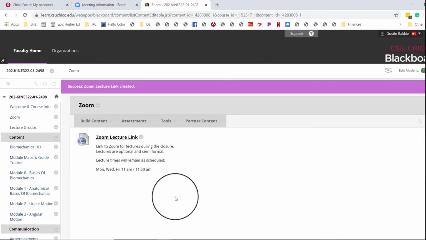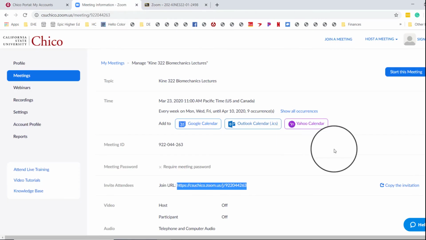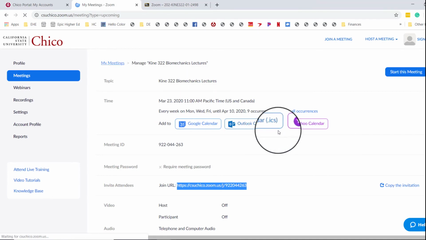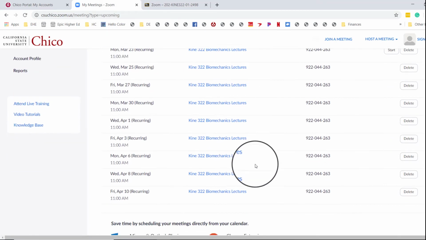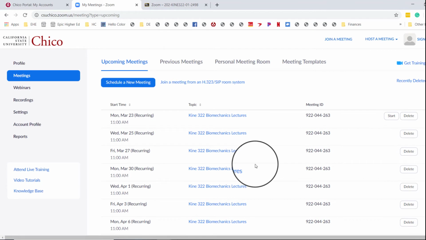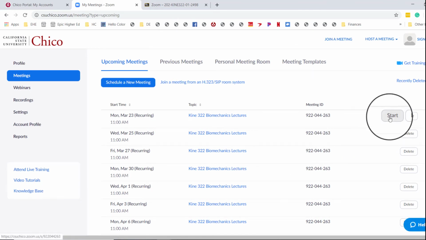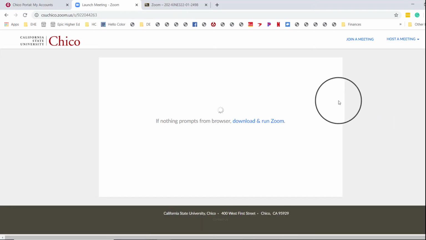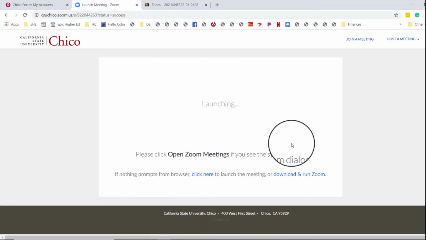So now you have it available to your students, and now you need to know how to start the meeting and what to do during it. So we are going to go back to our main area and go to the My Meetings page, and what you'll see is now they're all here. So you'll see the very first one, and as they come up, you'll see that there's a start button. As each one approaches, there will be a start button. When you're ready to start this lecture, you just press Start, and it's going to launch the Zoom page.